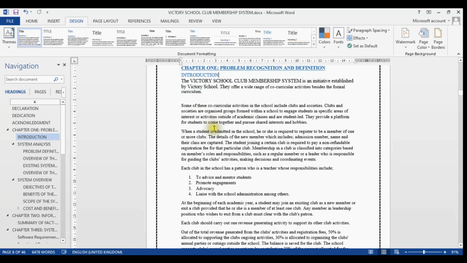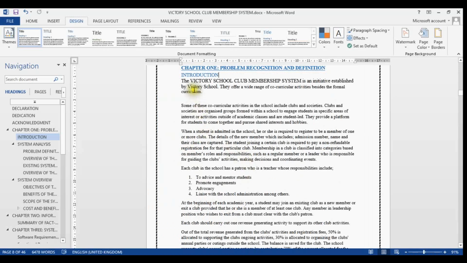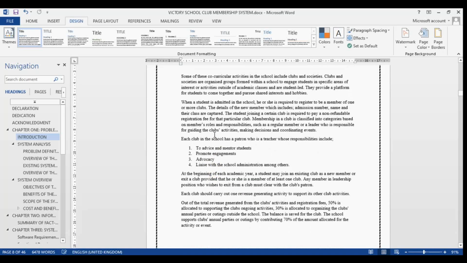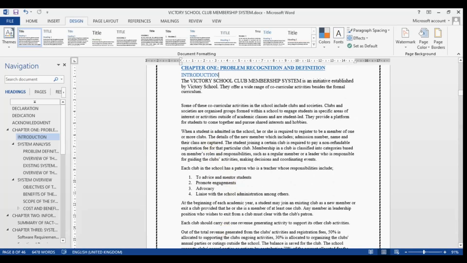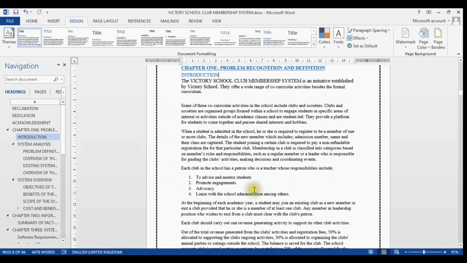So basically these are the statements that we are given in the question paper, as seen here. This is just what you try to break down here. You say it's an initiative of Victory School, which requires a wide range of co-curricular activities within the formal curriculum. You just have to look at this question, the one that you are given here, try to analyze it and break it down, and recognize the problem that is over here.